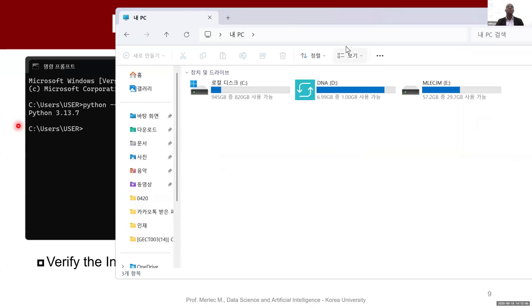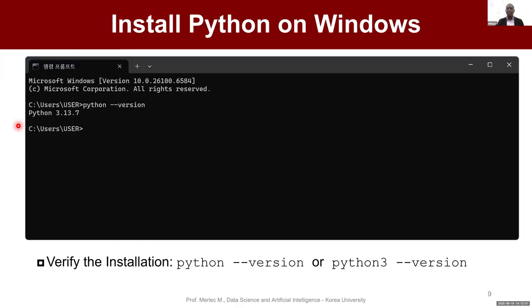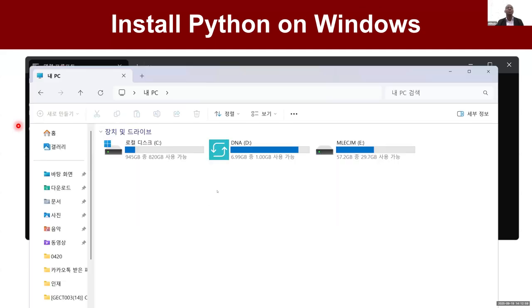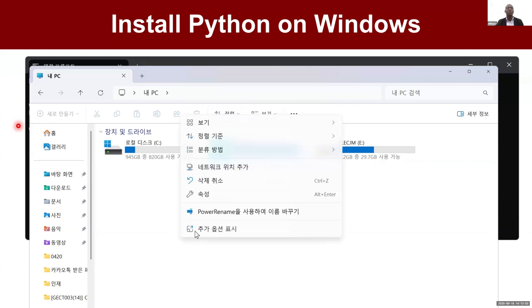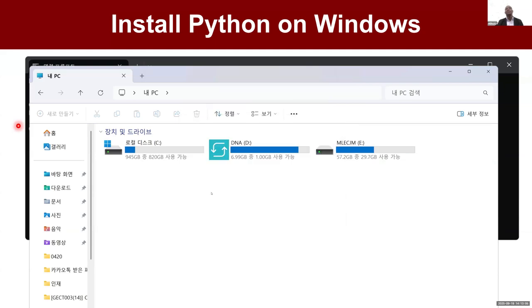You go to the computer. So I will show you through this. You go here in your computer setting. I'm going to show you how you are going to add the path to your system environment variable. So in this PC, for those who are using Windows, you go to properties.